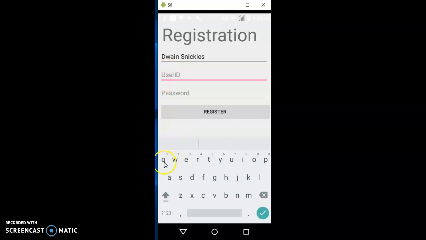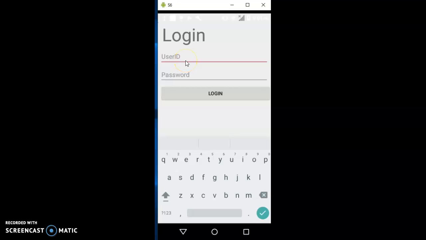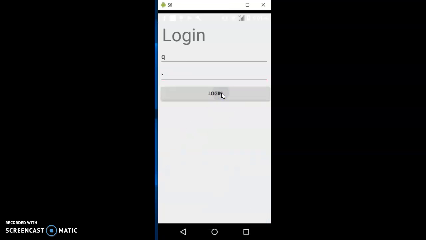For the purpose of this video, I'm just going to use a user ID of Q&Q. You wouldn't want to do that in the real world, but for now it'll be good. After you enter the first time, you'll come to this screen. You won't go to the other one. And if you remember, we used Q and Q. I'm going to go ahead and log into the app.